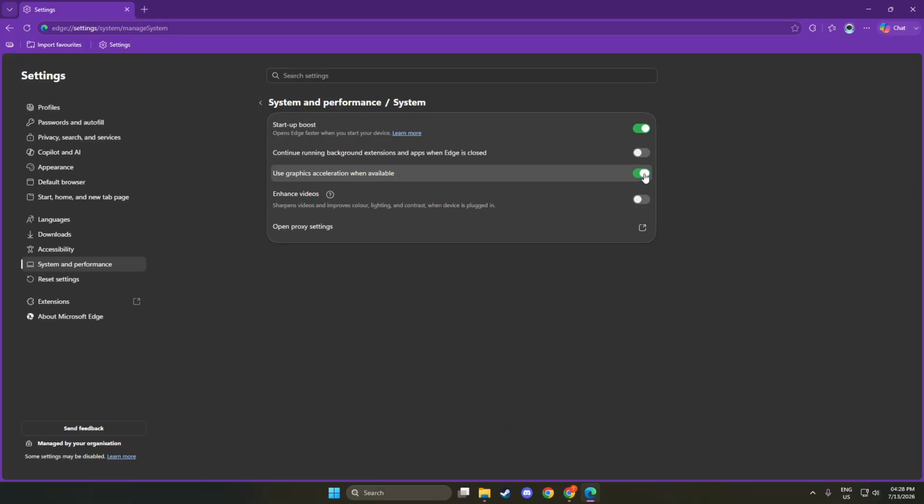Once you have completed these steps, take a moment to test your PDF files again. Open a PDF document that previously had formatting issues and check to see if the problems have been resolved. You should notice an improvement in how the text boxes appear and behave. If everything looks good, you can continue using Edge without any worries.